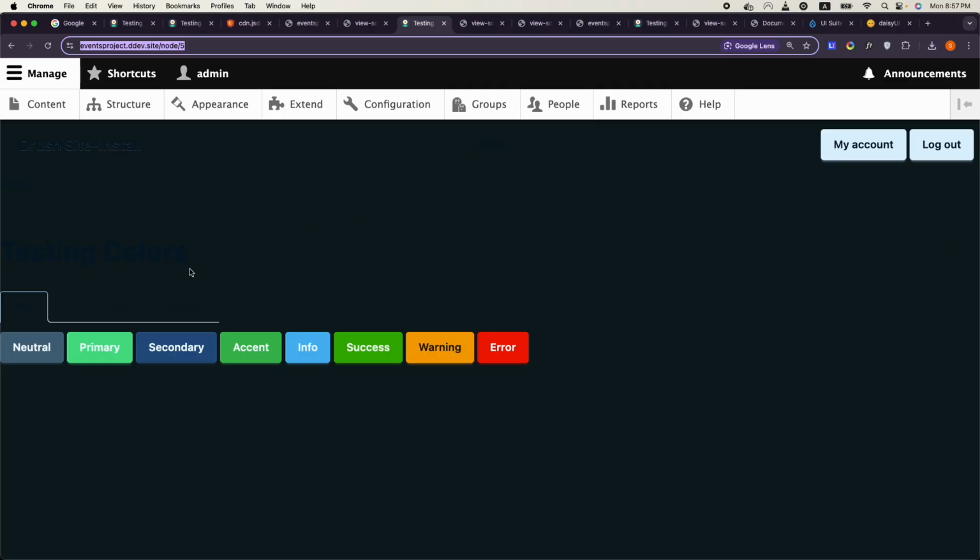So you can see this is the primary color, this is the secondary color, and the background is a bit green. We will continue after the break.